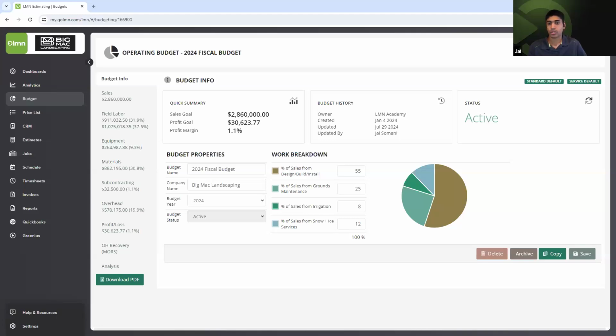Okay, so that's basically the first main section of your budget. Once you have that all good to go, you'll be able to go through the next parts of it, but I want to make sure you get that quick little snapshot before I take you through each and every single component of the budget.